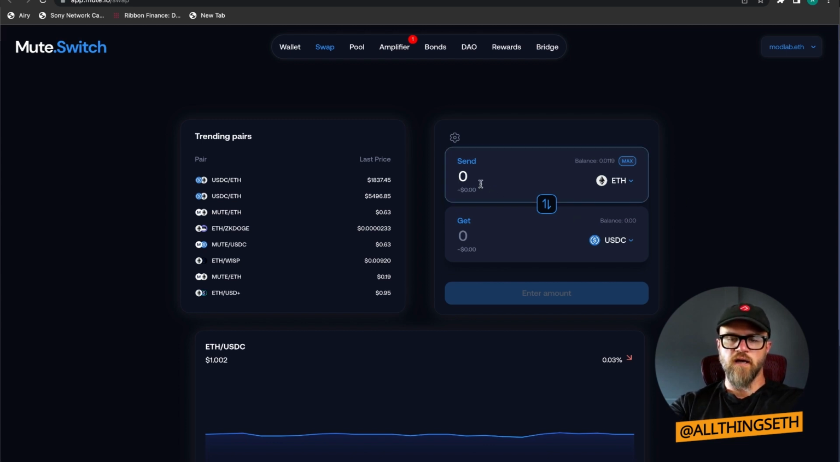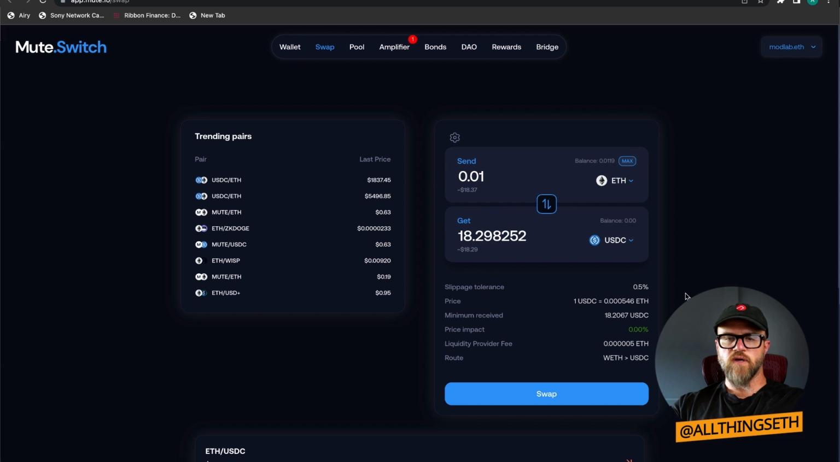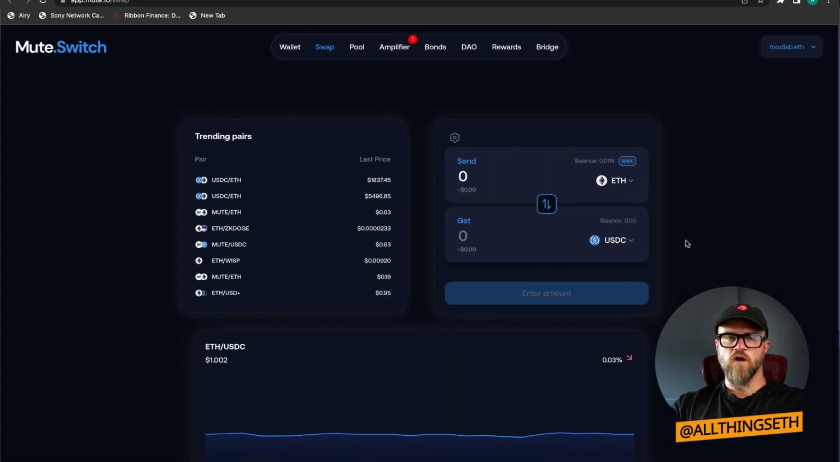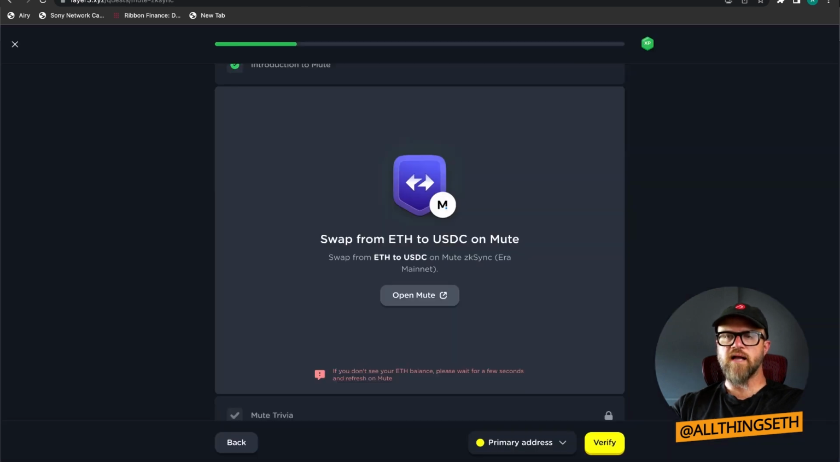So I'm going to put in 0.01, and we will see how much that's going to give us in USDC. All we have to do is hit swap. All right, now we have some USDC in our wallet. We're actually able to go back to Layer 3 and verify this.